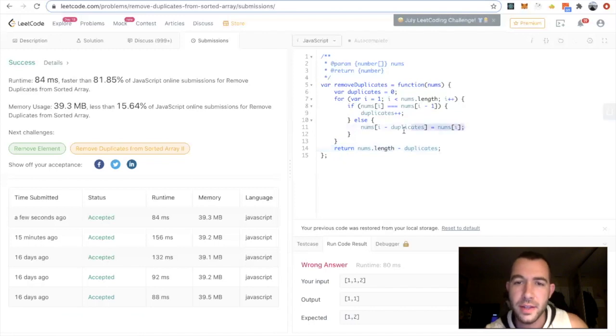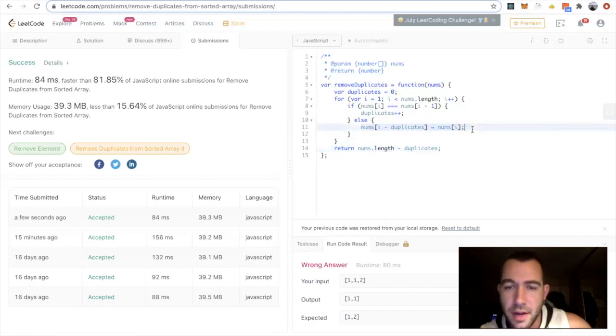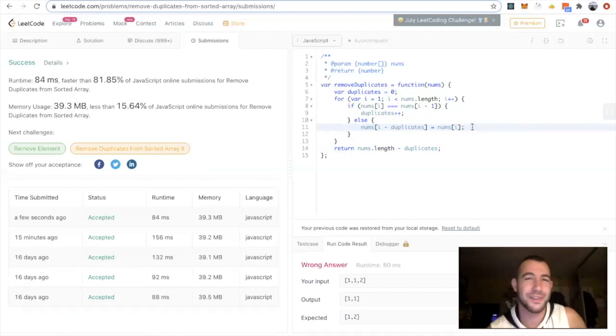I just want to go back to this line 11 here. We're basically updating the array on this line. It's removing the duplicates and it's updating that to the current index in the array. That's the best explanation I can do for it.